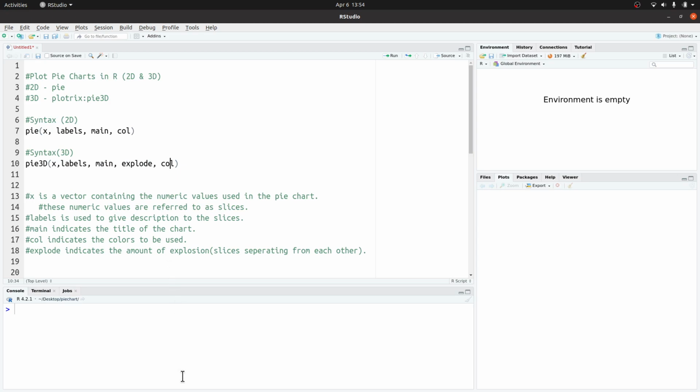X is a vector containing the numeric values to be used for the pie chart. These numeric values are referred to as slices. Labels is used to give description to the slices. Main indicates the title of the chart. COL is used to indicate the colors to be used. And then explode is used to indicate the amount of explosion. Explosion is used to separate the slices from each other.